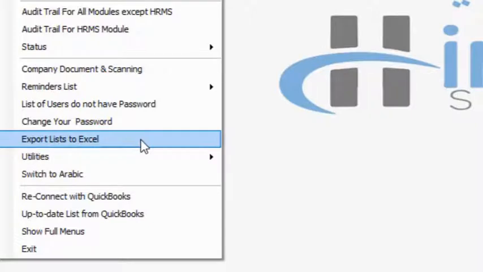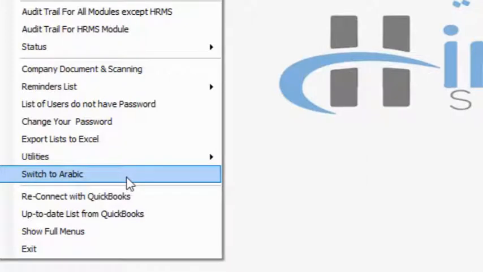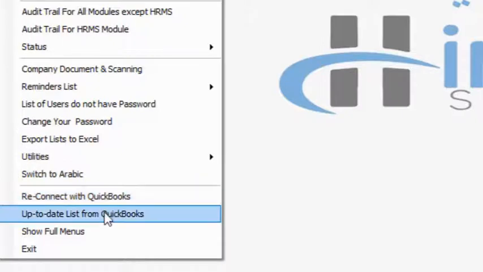Exporting lists to Excel is also possible. In the utilities here, we have backing up, and switching to Arabic is possible. It's the same one displayed here at the top, where you can see the Arabic icon. We have also added it here in the list. So basically everything you see above regarding icons is contained in the lists. It's not a new thing. Icons are already in the lists, but we chose to display them there for easy access and faster reaching. Reconnecting with QuickBooks, updating, and exit. That's the file menu.